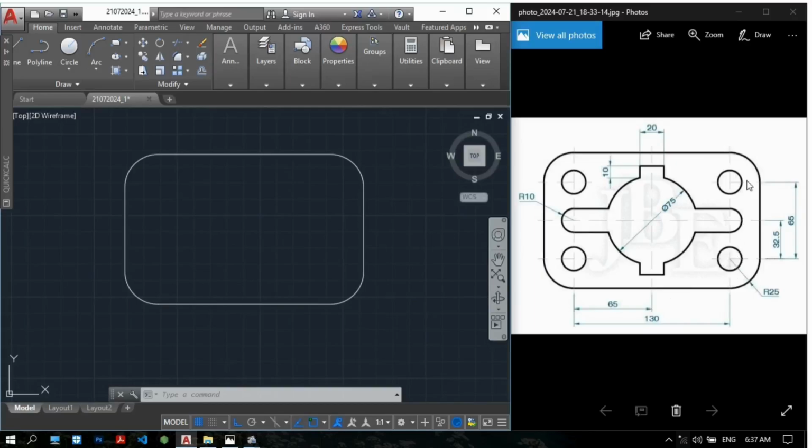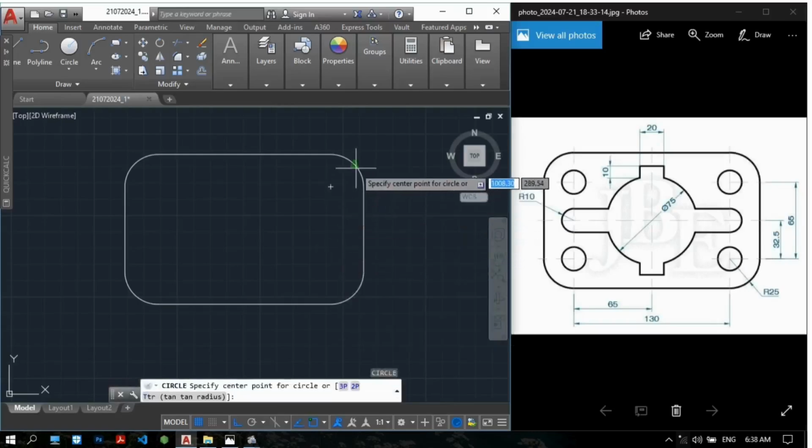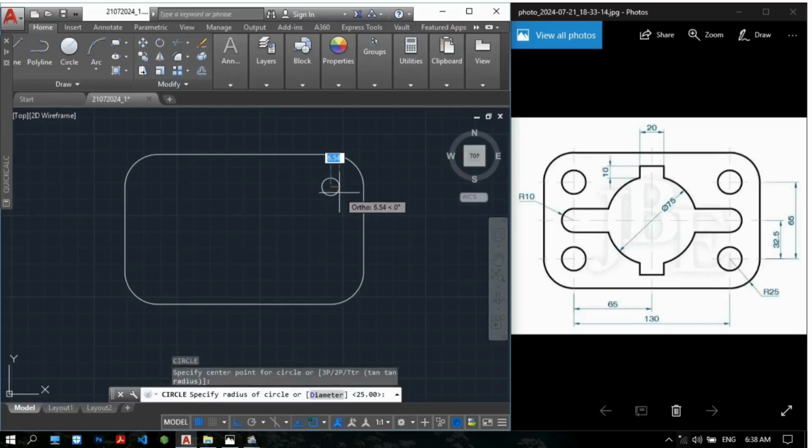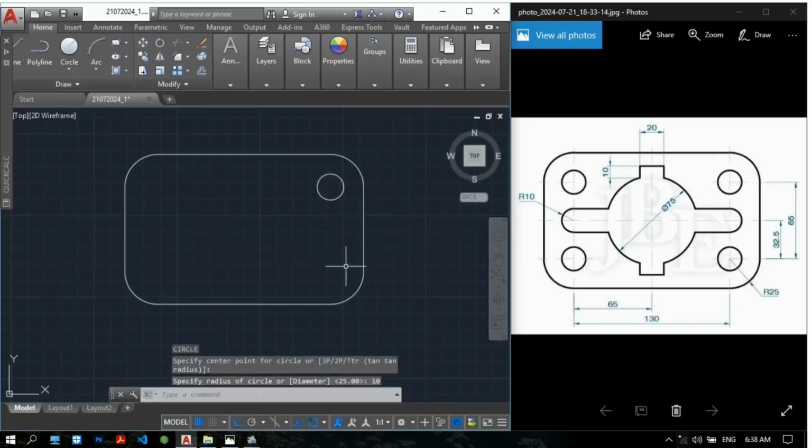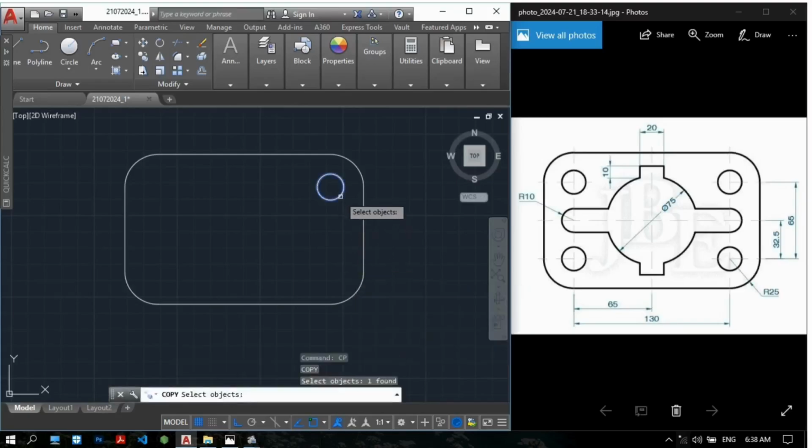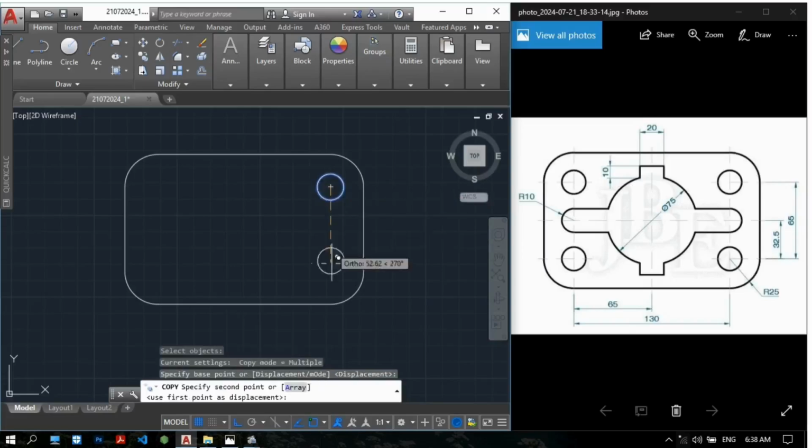Now we will draw circles inside the drawing. Type C for circle. Choose the center point. The required radius is 10. Use copy command to copy that circle. Copy distance is 65.